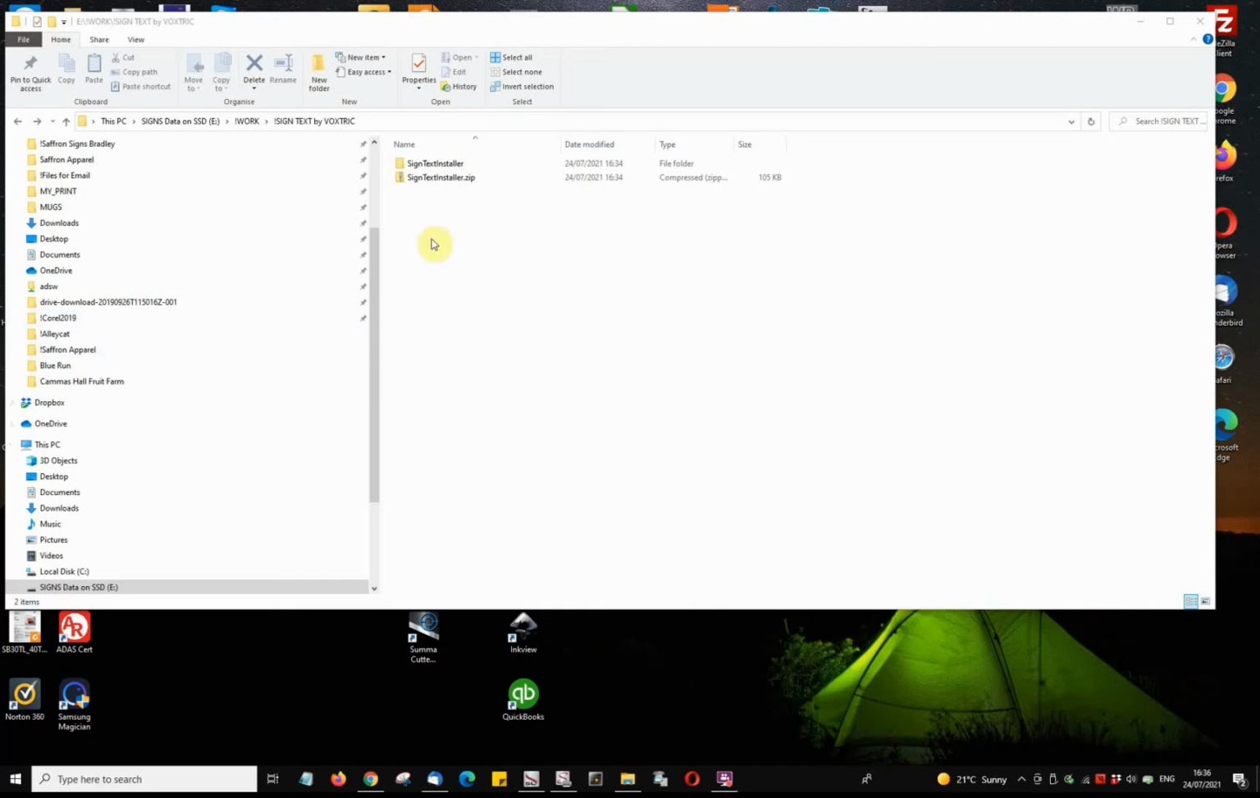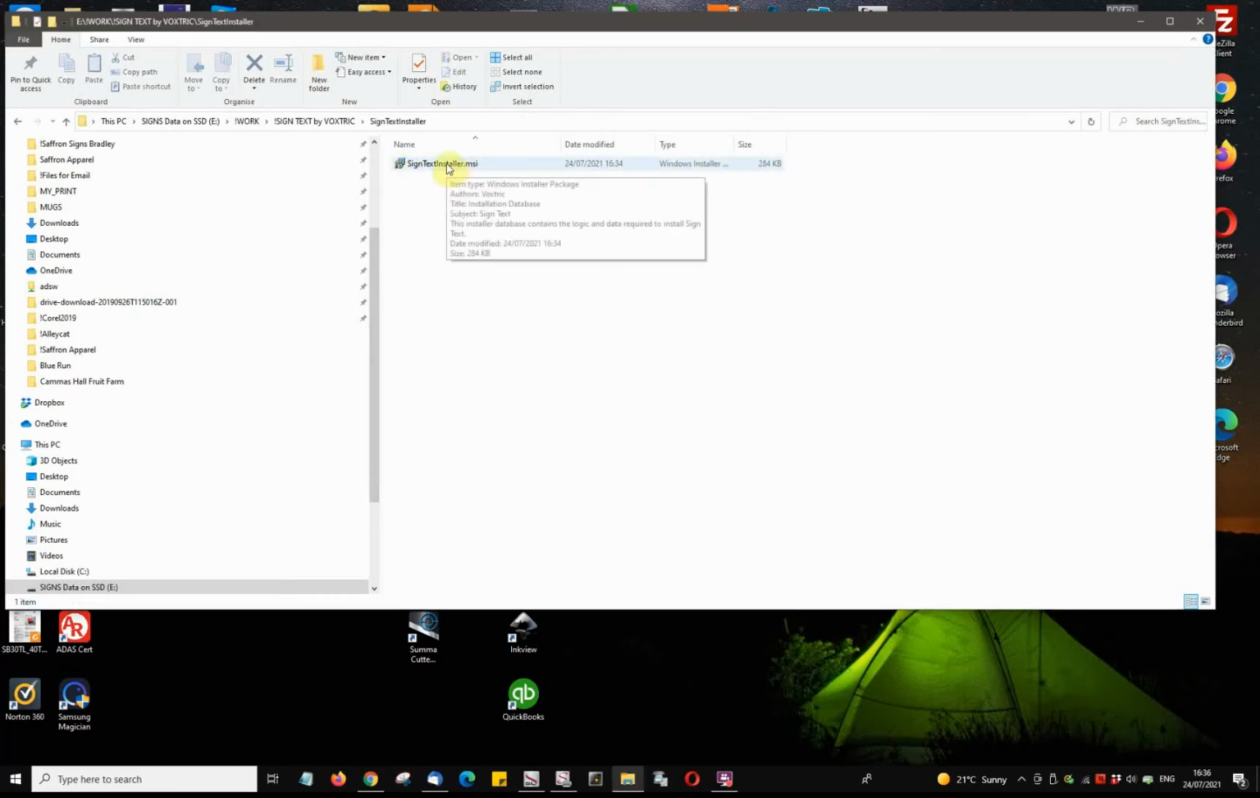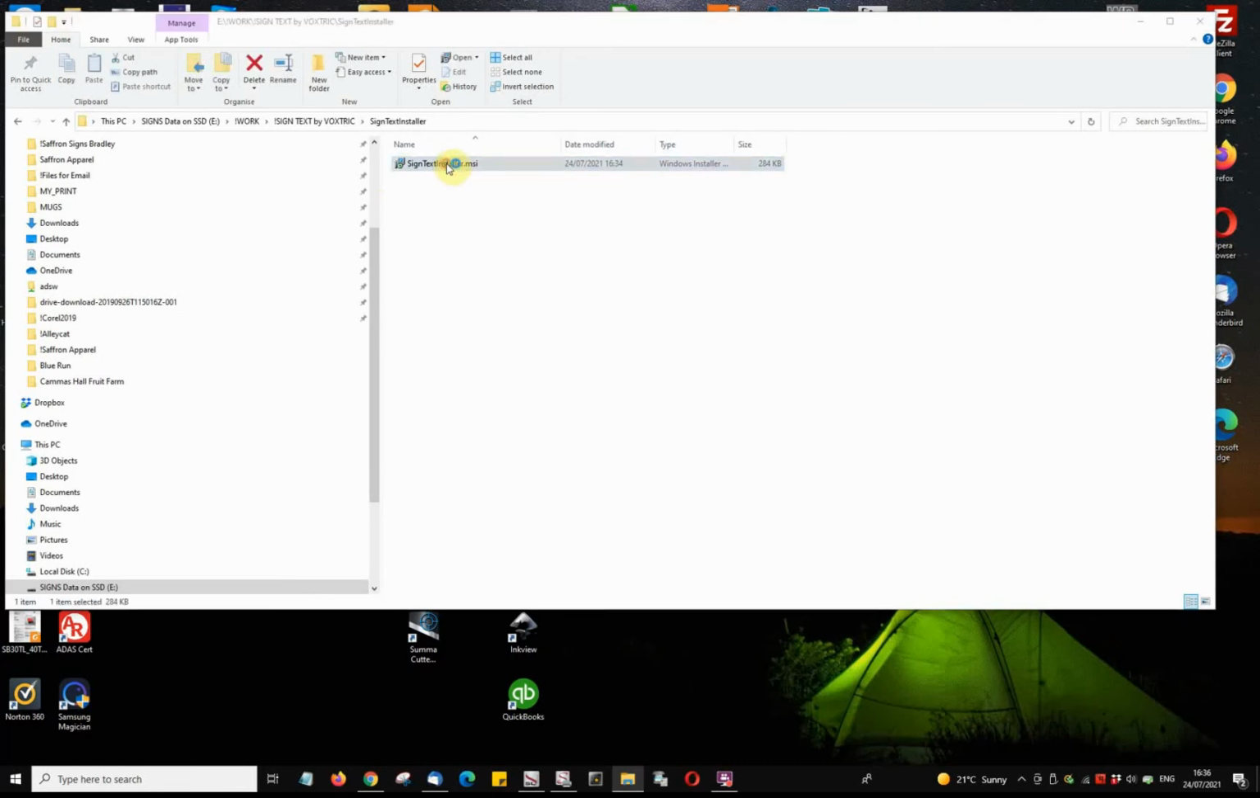Okay, this is just a quick video to show you how to install the SignText add-on for Corel Draw. So download the zip file and extract it, and you will see the folder, which is what was in that. Double click that and you will get the MSI file. Double click that.